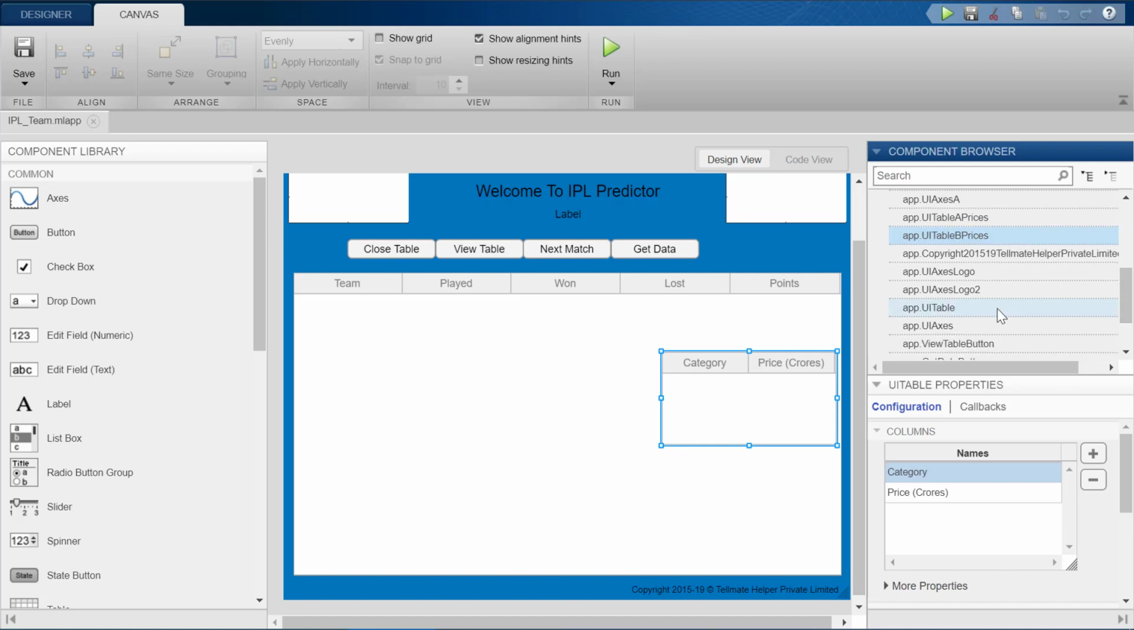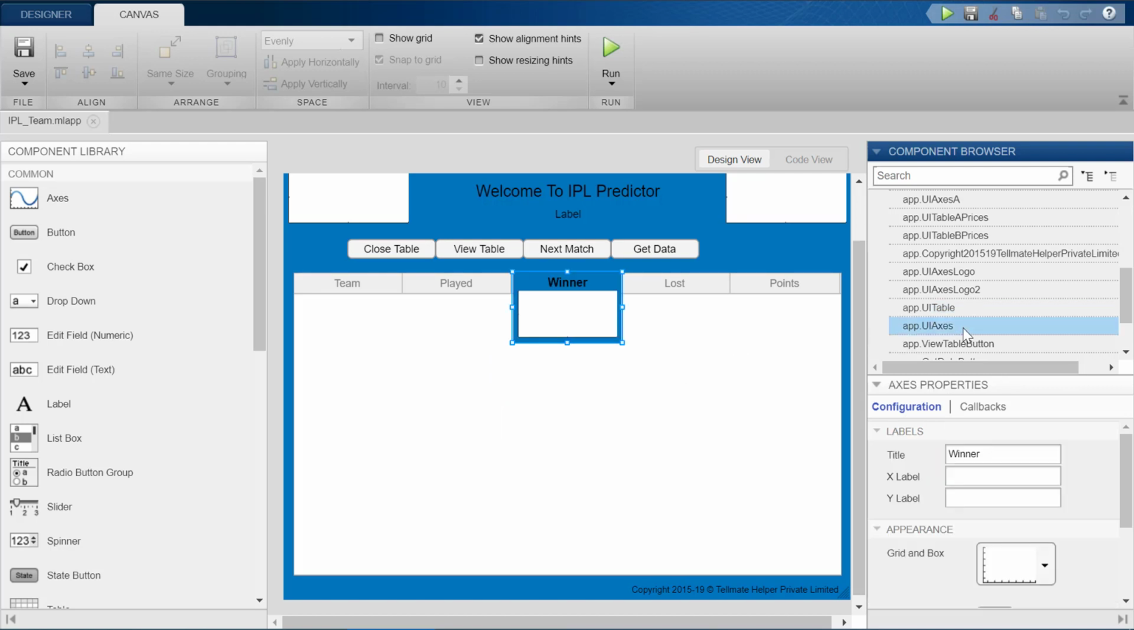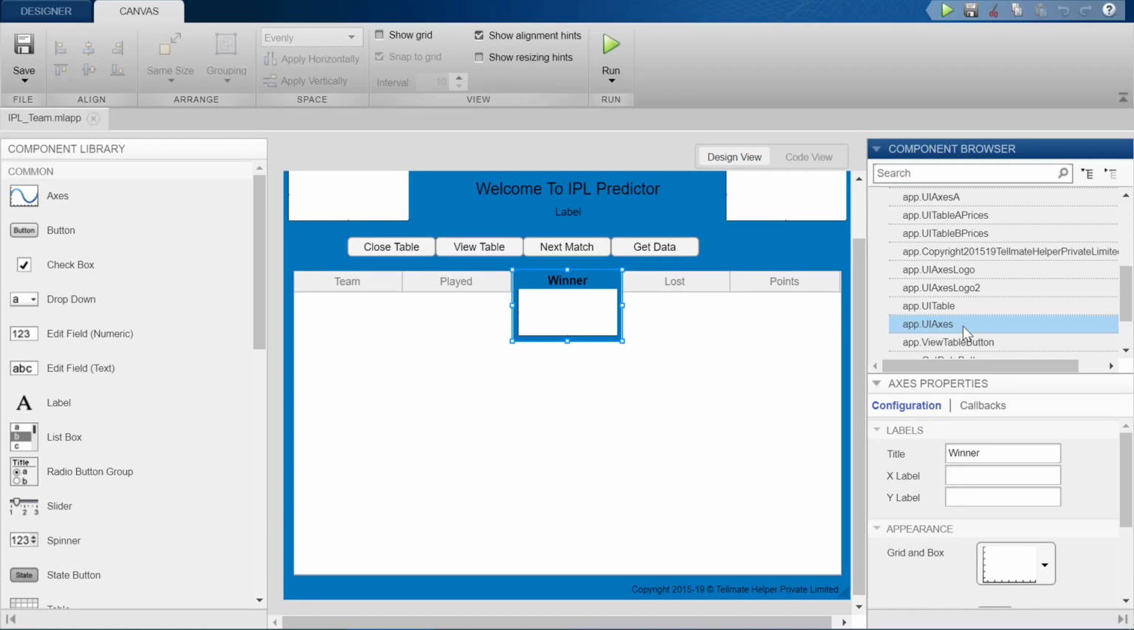Now we have UI table here, which is used to represent and show the data of the head-to-head matches between the two teams, Team A and Team B, that are playing. We can see the total number of matches played, the matches won by Team A, matches won by Team B. This, as spoken before, will be used to predict the winner of the match. We have UI axis. This axis is used to represent the winner and their flag. We can see between Team A and Team B who won, and their flag is shown in the center.